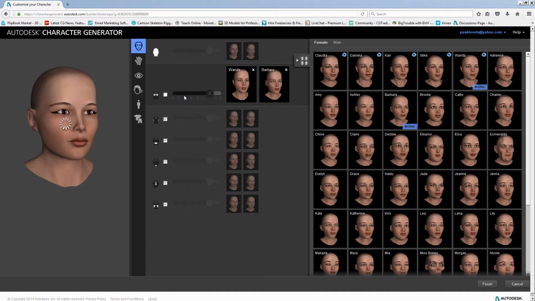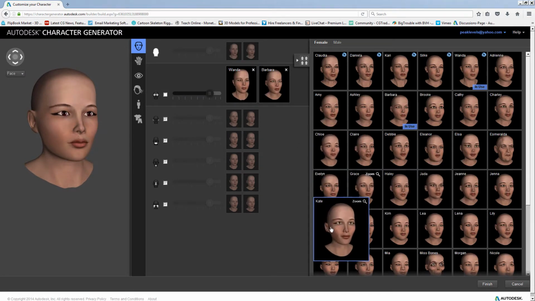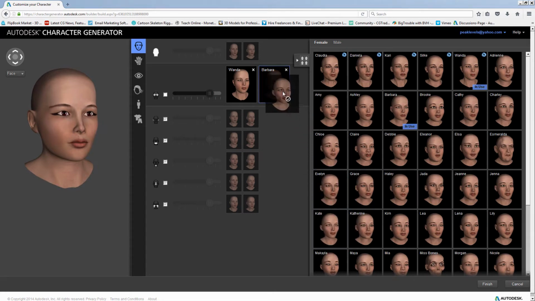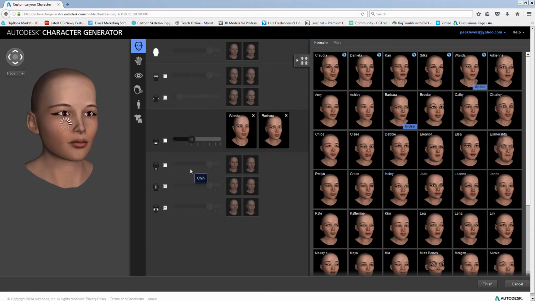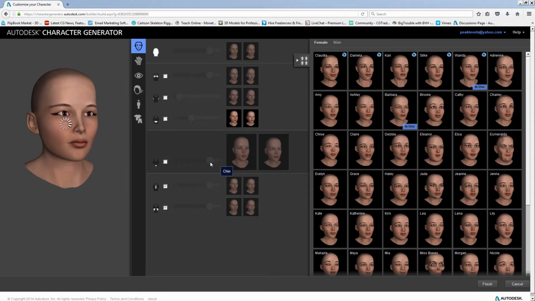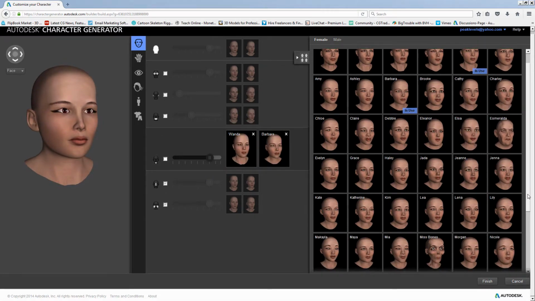Now the same goes for all of these separate ones. Like for eyes, you click on the eyes menu, and then you can mix Kate's eyes instead of Barbara's with Wanda's. So I'll show you. This will now morph the eyes between those two choices. If you don't like Wanda's ears, you can use Jada's ears and mix them with Barbara's ears. It's pretty cool. You can adjust the chin, and there's quite a bit of choices here.